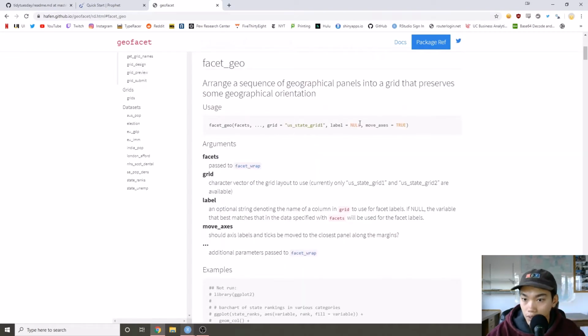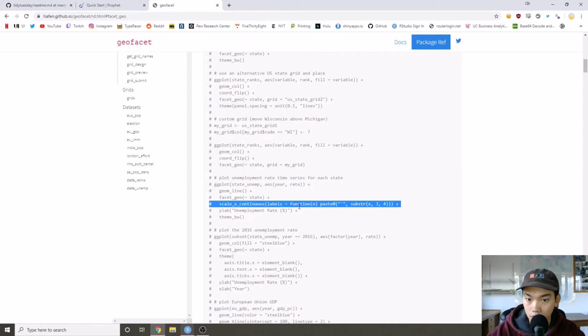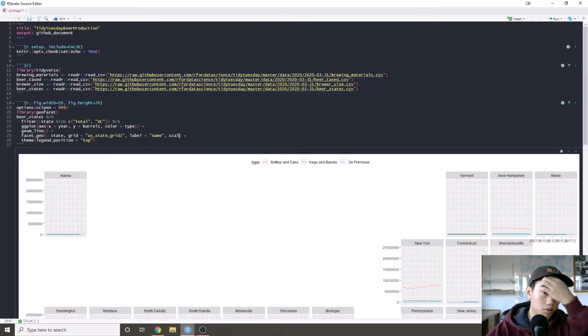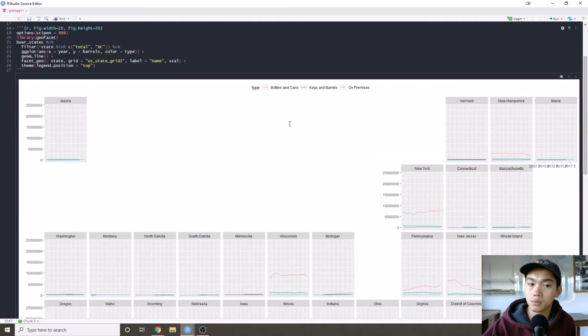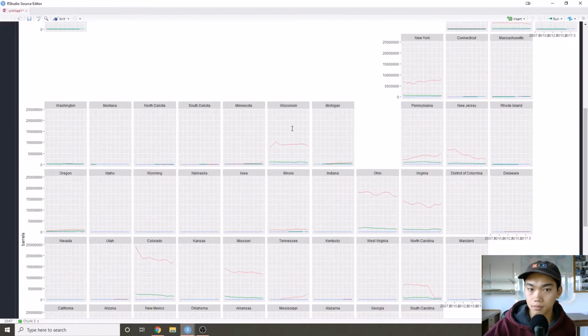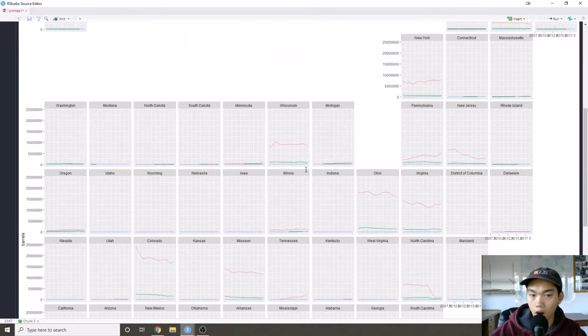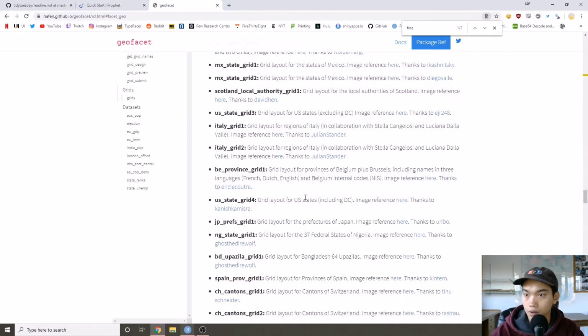Facet geo. Okay, facet grid label move axes true. I'm just gonna read this a little bit just so I can see if there's anything that I can actually put into. You know what? Maybe we'll do, I got an idea. We'll just do like a centering or something like that. Maybe, I don't know. Because it's saying some states are obviously purchasing more because they produce beer and stuff like that. So I want to see if there's any free scale.